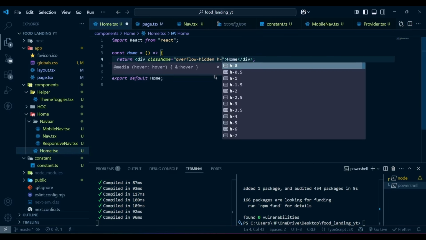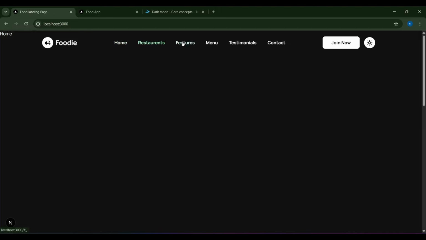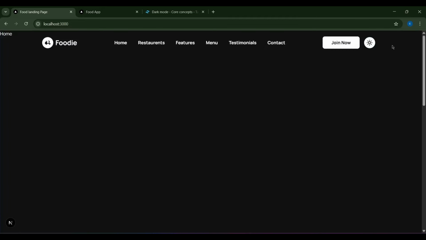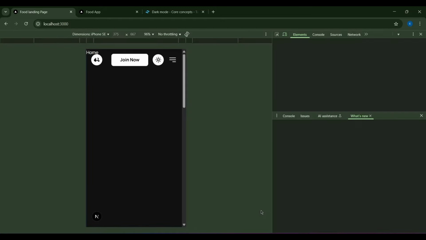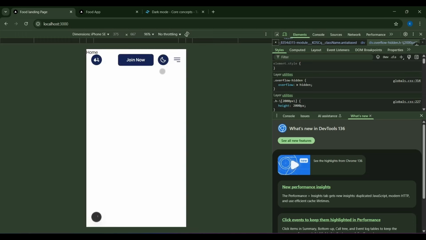So I'm going to use a height of 2000 pixels. If I hit save and go to our project, here you can see our nav links and logo fit with the dark mode, and they now have a different color. Our button also has a different color. So now if I go to the light mode, you can see in light mode we have black color and it fits perfectly, and it changes its color based on the theme. If I inspect, here you can see our burger menu is white, but in the light mode it's black.